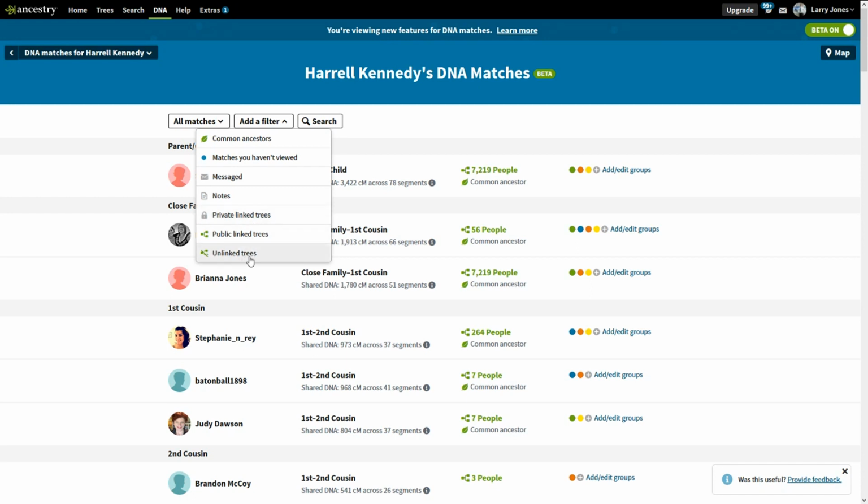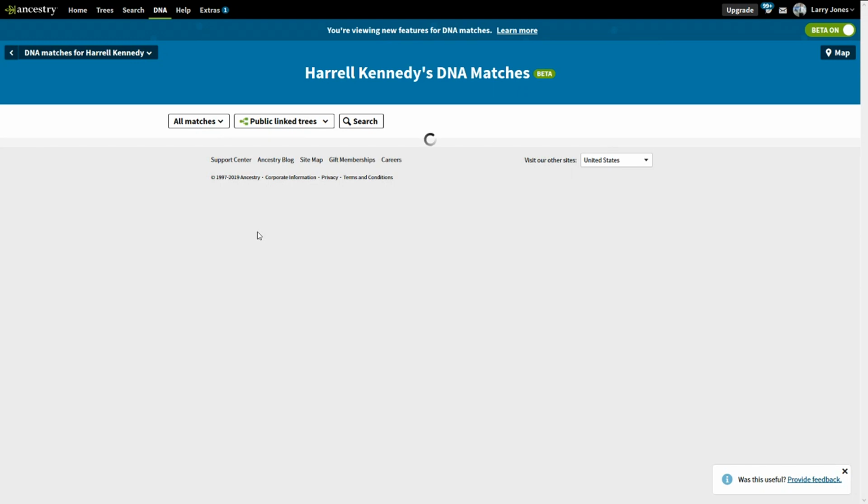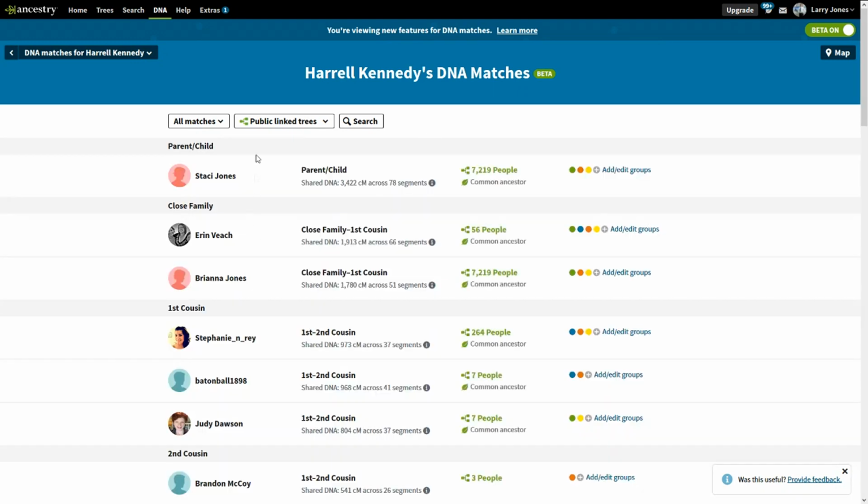And the unlinked trees, you click on that and they may have several trees and you don't know which tree is yours. So we're just going to skip that, because those are distractions. We want to really get to the part that we care about.